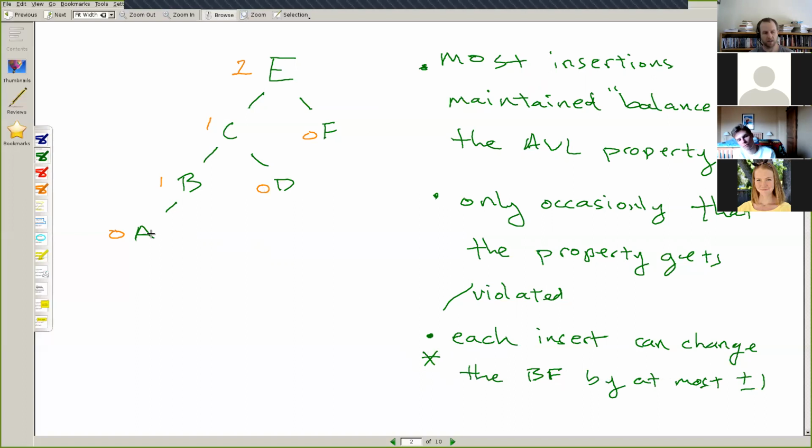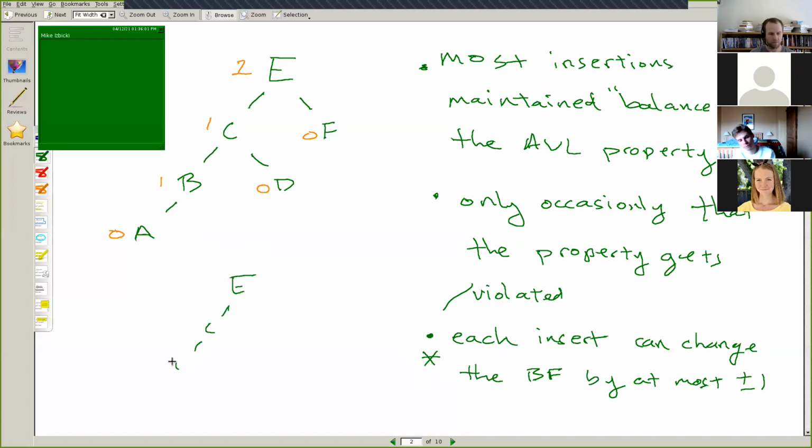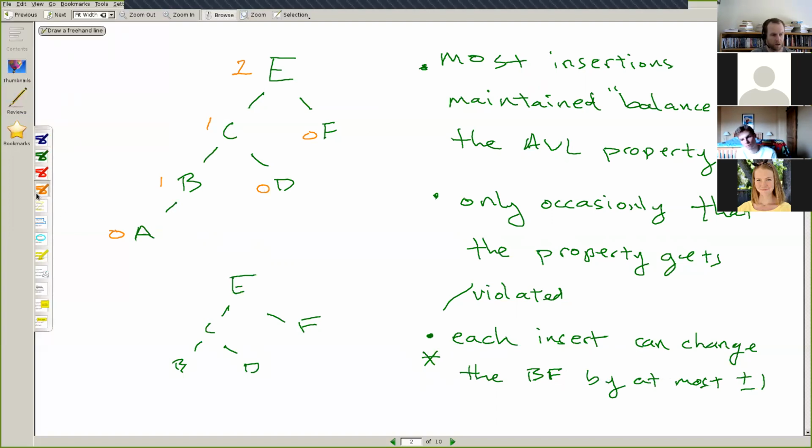And so if we think back to before we had inserted the A, then our tree looked like E, C, B, F, D like that, and balance factors 0, 0, 0, 0, 1. So this is what the tree looked like before we inserted the A. Up above is after the inserting of the A.